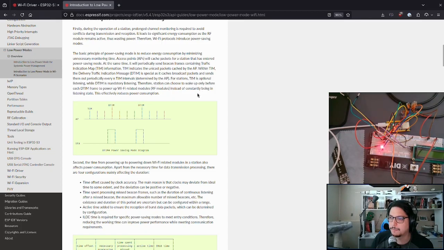TIM indicates the unicast packets cached by the AP. Within TIM, the delivery traffic indication message, it's a different TIM, a different M on DTIM, is special as it caches broadcast packets and sends them out periodically every N TIM intervals, as determined by the access point. For stations, TIM is optional listening, while DTIM is mandatory. Therefore, a station can choose to wake up only before each DTIM frame to power up Wi-Fi related modules, instead of constantly being in a listening state. This effectively reduces power consumption.